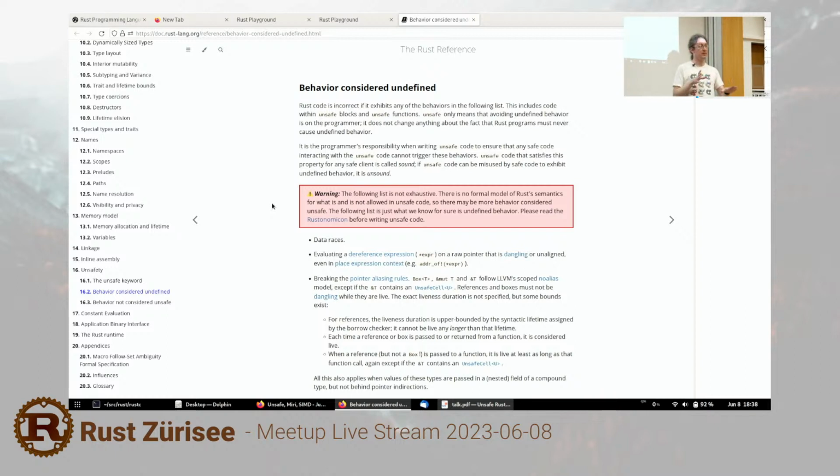That might explain some of the differences you might see between MIRI and documentation. Yes? I have a question about this example of the 120. Yes?